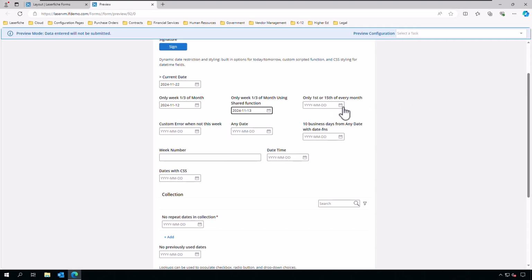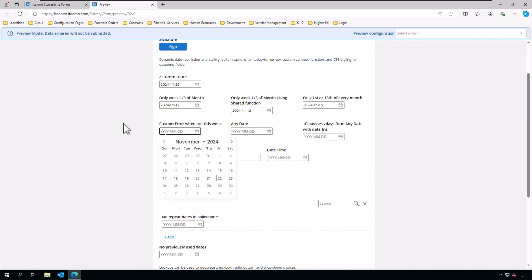This one is only the 1st or 15th of every month. So you'll see I can't select anything else. We have a custom error when we put something in that isn't this week. So this one's actually used based on someone typing in a value. So you can see we throw an error message there.